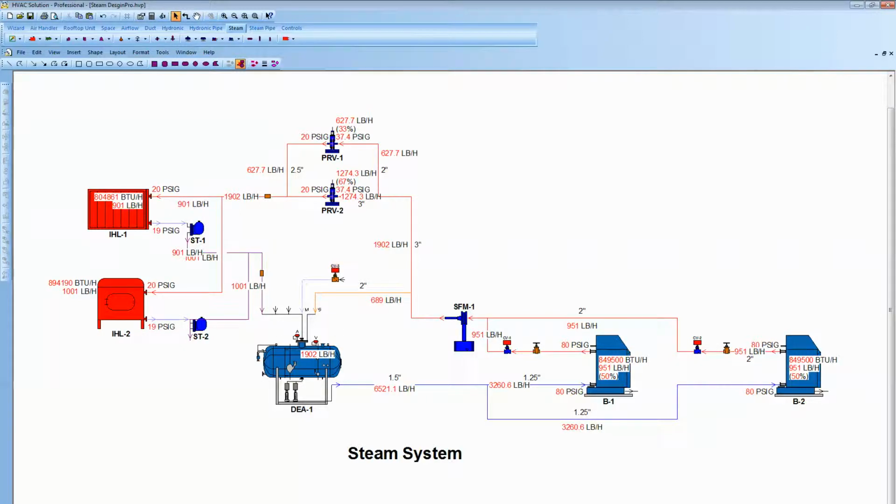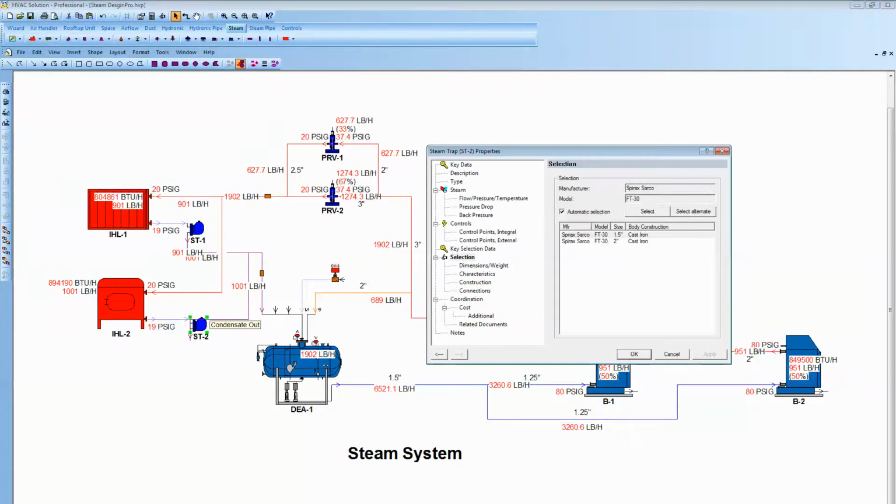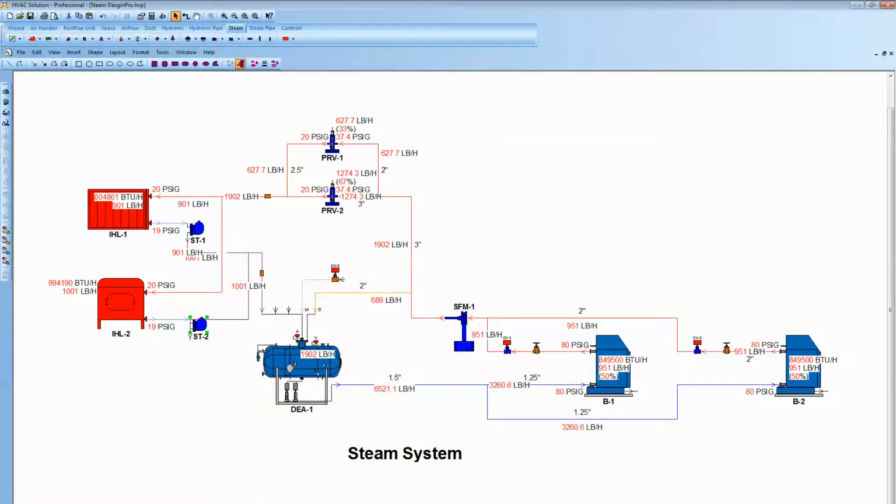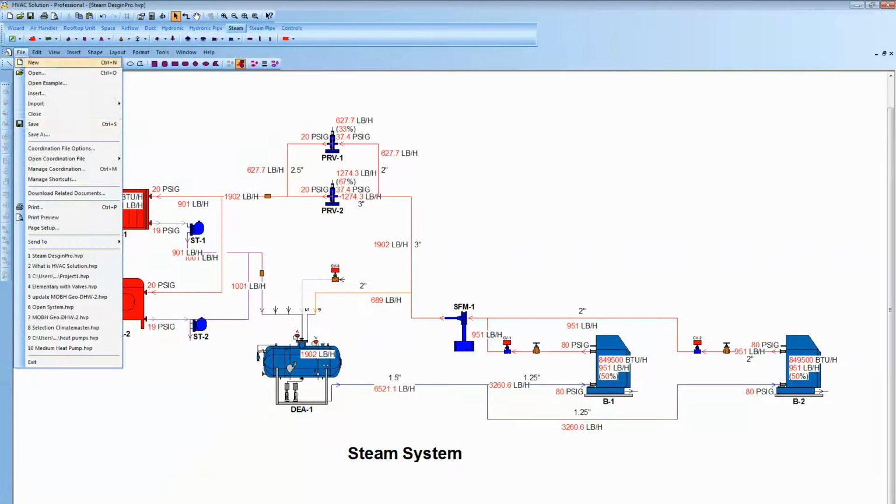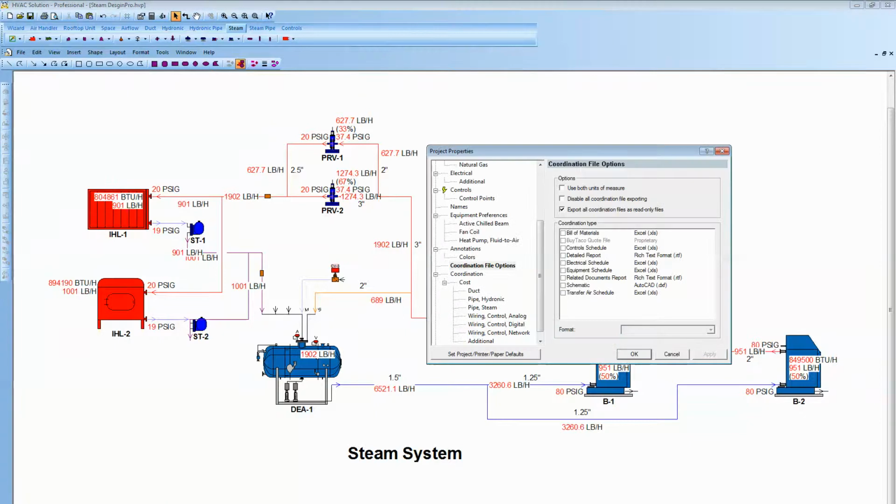So to view that selection, I can just click on that component and go in under selection and look at what it selected. Or I can come up here to the file, coordination file options, and let's create a bill of materials and an equipment schedule. Okay, and you can do these in different formats. For instance, that equipment schedule can be created in AutoCAD, in Excel, or both. Okay, we'll do it in Excel.